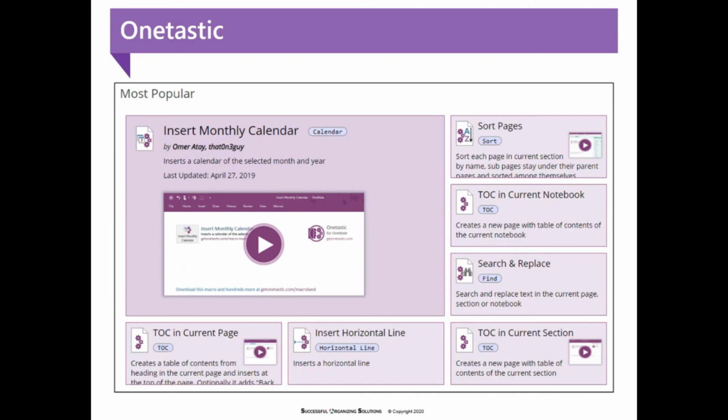My favorite added functionality provided by OneTastic is the ability to crop photos. For some reason, this isn't a standard feature in OneNote, but by adding OneTastic on and then adding the crop feature, that just makes my life so much easier. So check it out. You can download it for free at getontastic.com. And if you need more functionality, really the cost is nominal.